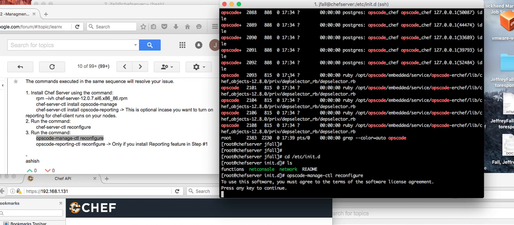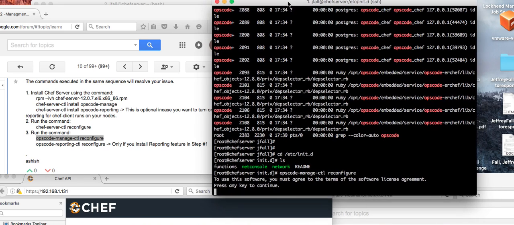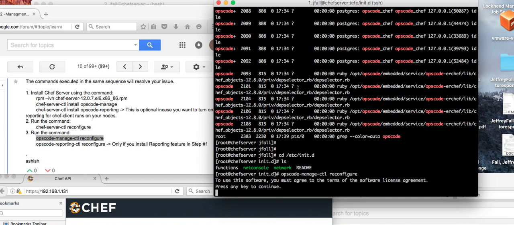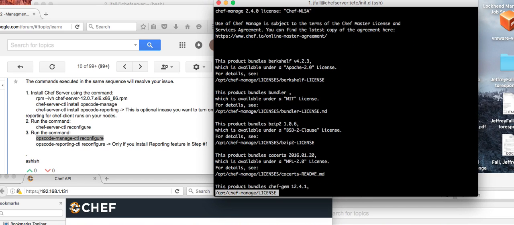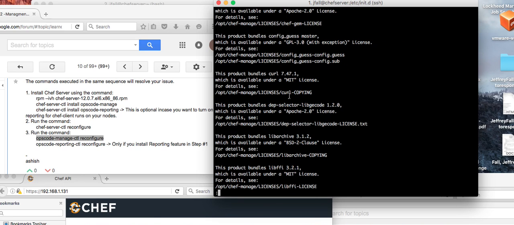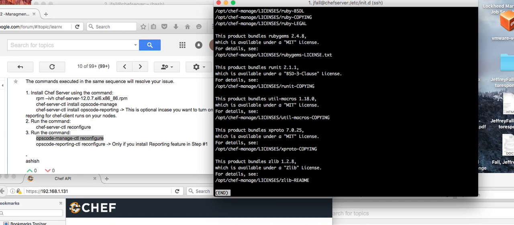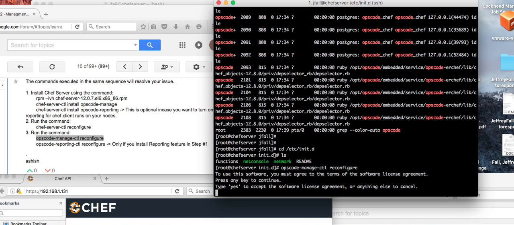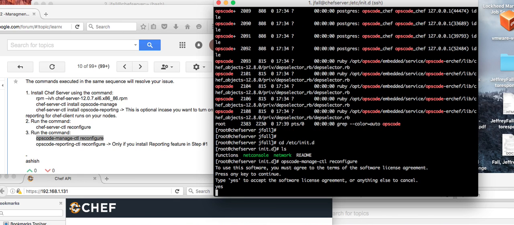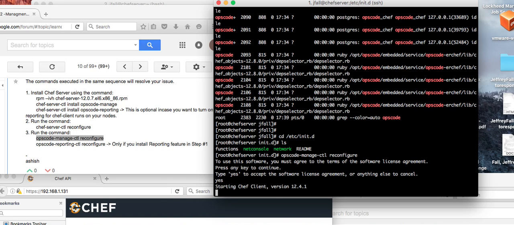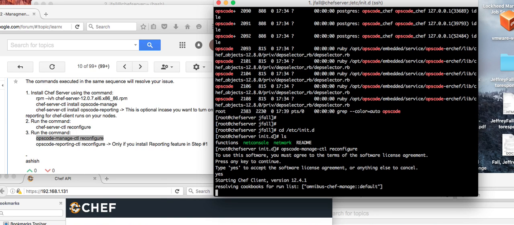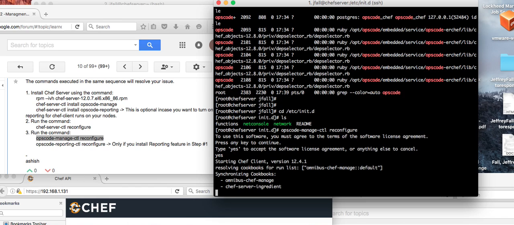Looks like I must accept terms of a license agreement, which isn't shown, but let's press any key. Okay, there's the license agreement. Let's do a quit. Type in yes. And hopefully this is going to bring up Chef client. There it comes.